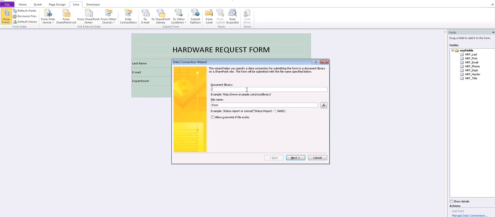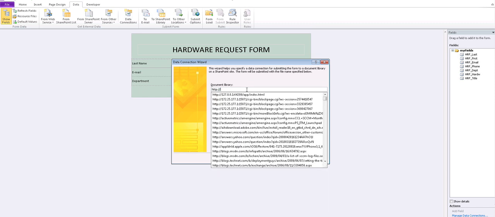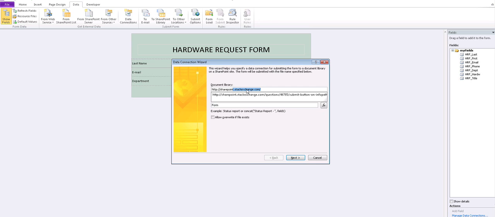It's going to be HTTP, SharePoint server, which is the name of your SharePoint server, .domain.com, / I don't know, my library. This is going to be the name of the library, either pre-created or you can create it when you submit this form.